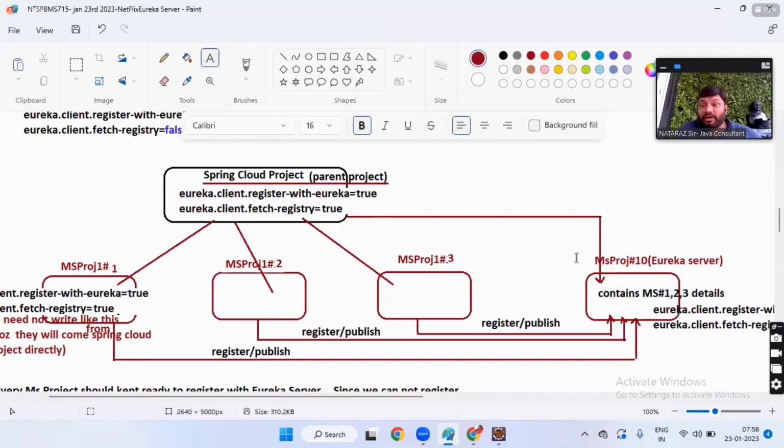How will it identify which microservice needs to register under Eureka server? Ravindra, all microservices should be registered with Eureka server. I hope you missed yesterday's class, it seems. Every microservice should be registered with Eureka server.